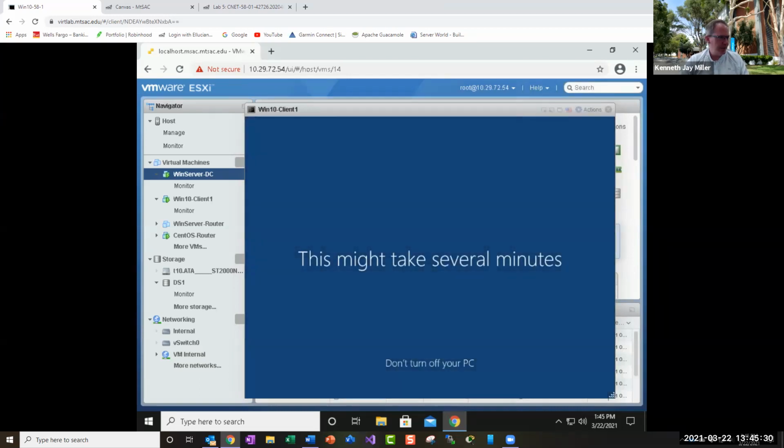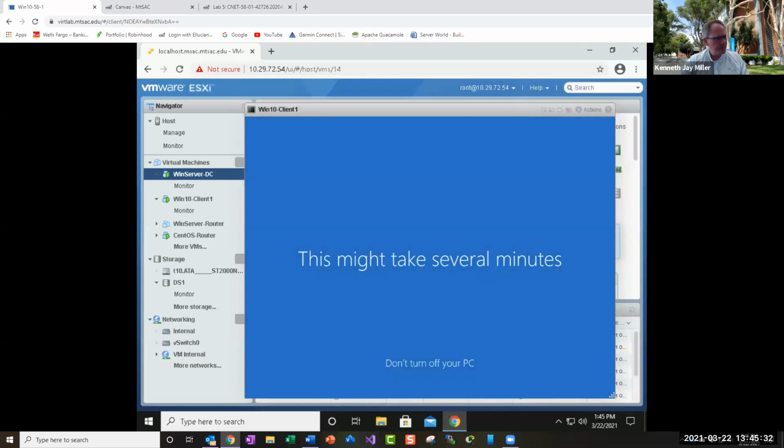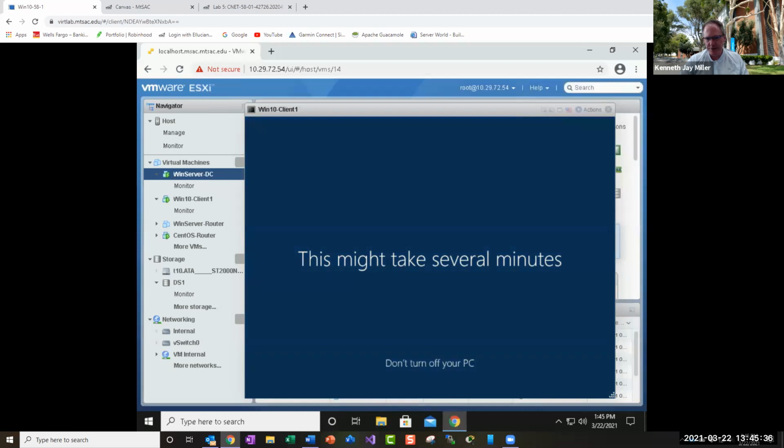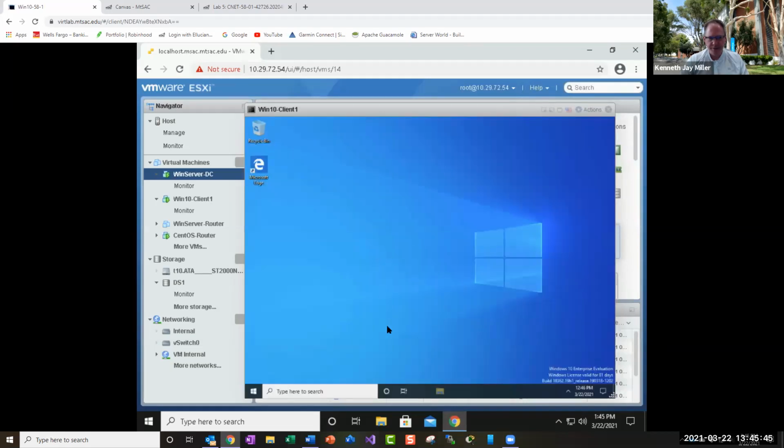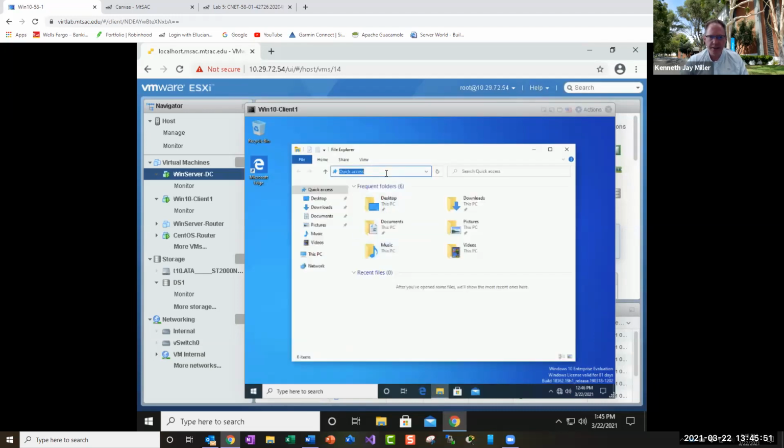And while that's running, we're going to then navigate to the share that we created. And it says it's almost there. Perfect. So then let's come into our network or our file explorer. And in the address bar, just put /server. And if everything's correct, it'll find our share, which it did.